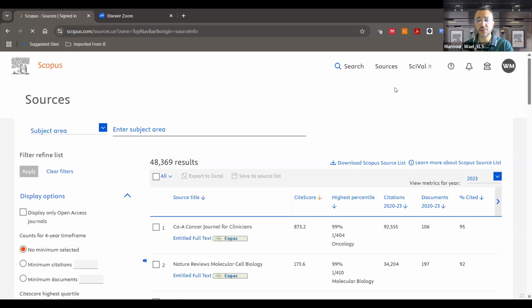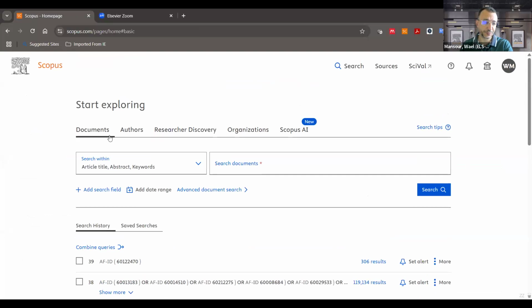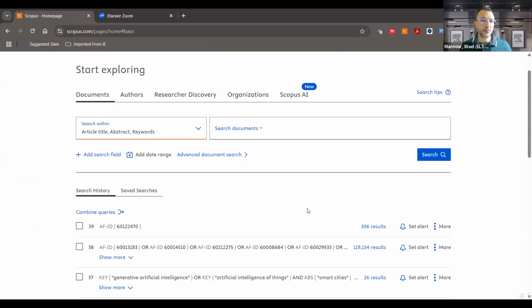And let's focus now more on the search part, where you have different types of searches, starting with the document search. From the name, you will be retrieving publications and documents, and you have a lot of fields to select here.